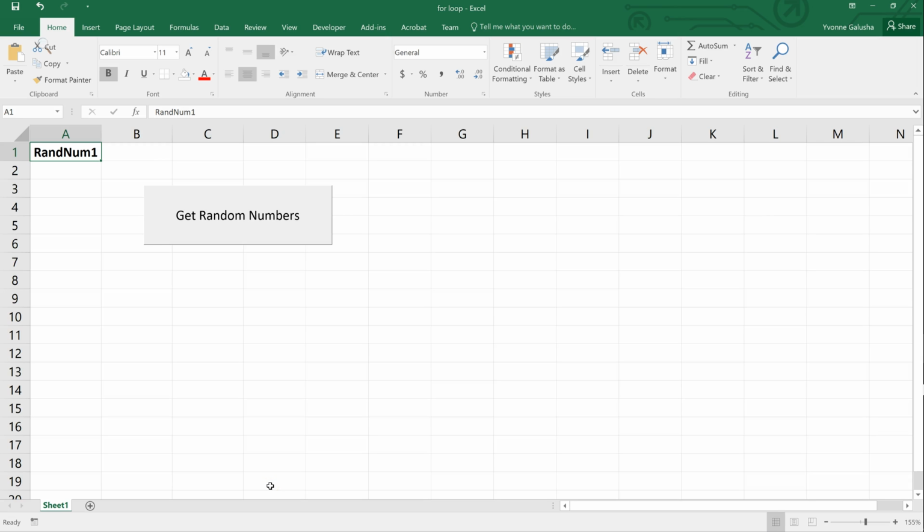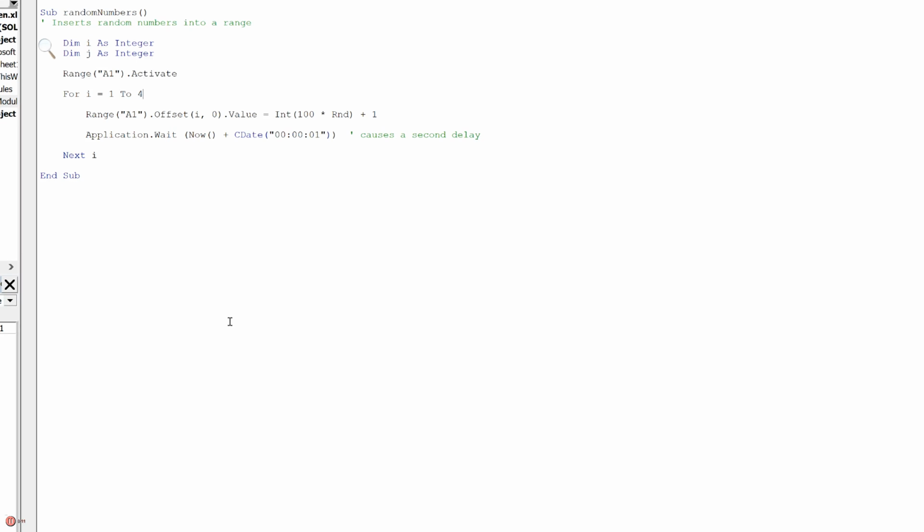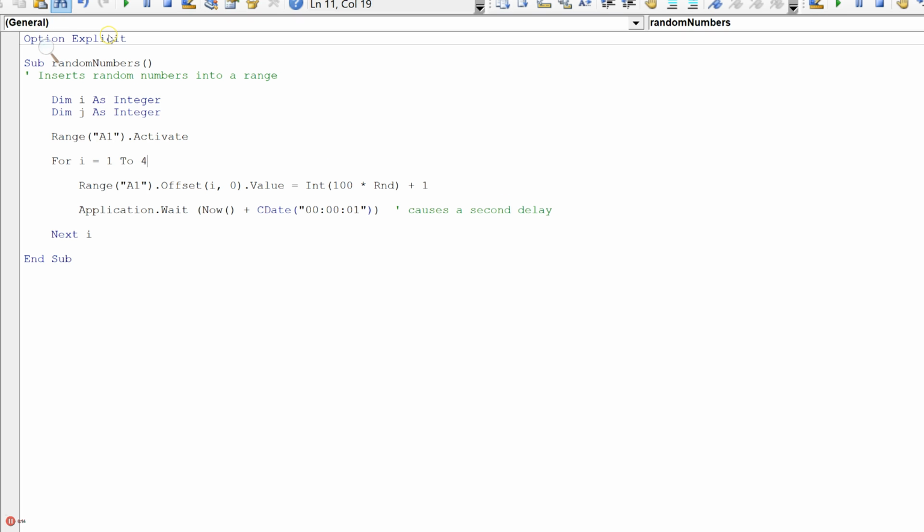Hi, this is Yvonne Galusha, and the purpose of this video is to introduce you to the for loop. So what I've decided to do is to look at code where we are going to generate random numbers. So you can see here we're using a for loop, and anytime you want to do something in iteration repeatedly, use loop structures in code.